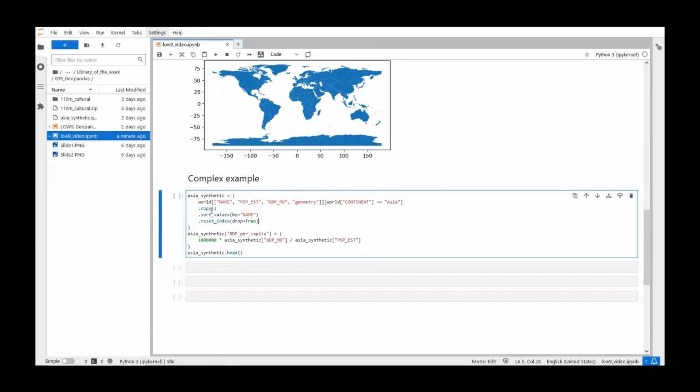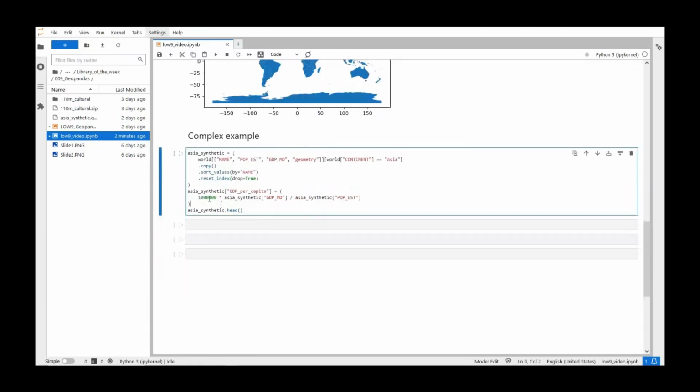I use the dot copy method, so I am not working on the original data frame; I create a copy of it. I sort the values by name, and I do a reset index, so I don't keep the original one, right? I want a new fresh index for my new fresh data frame. Another thing I can do is create calculated columns.